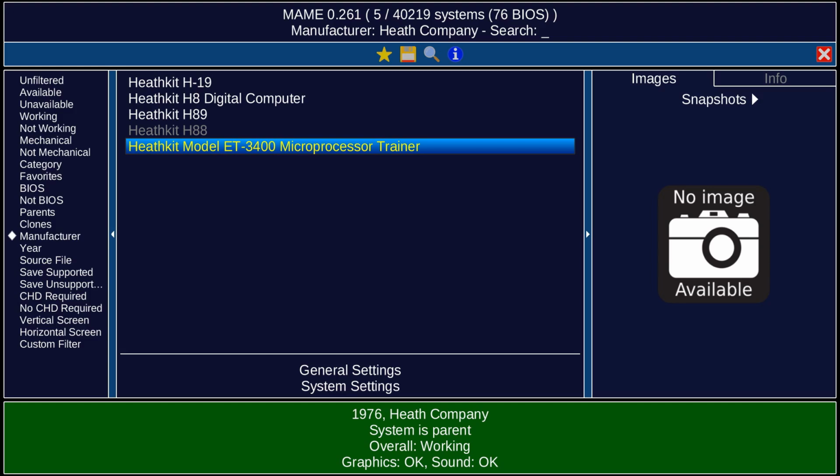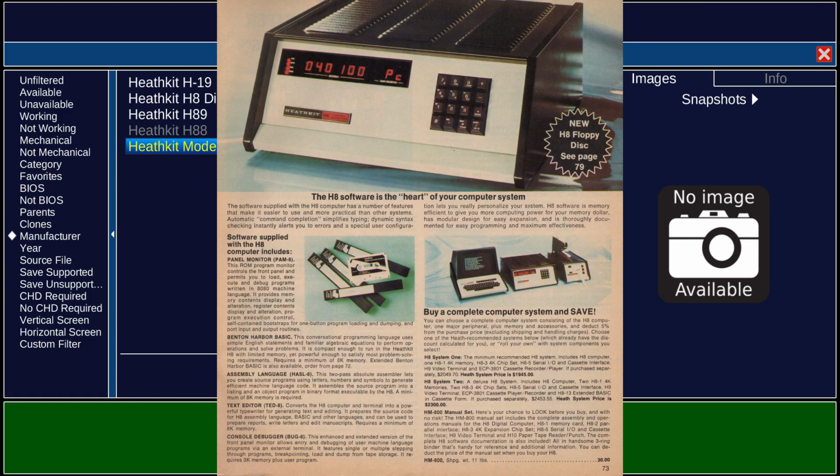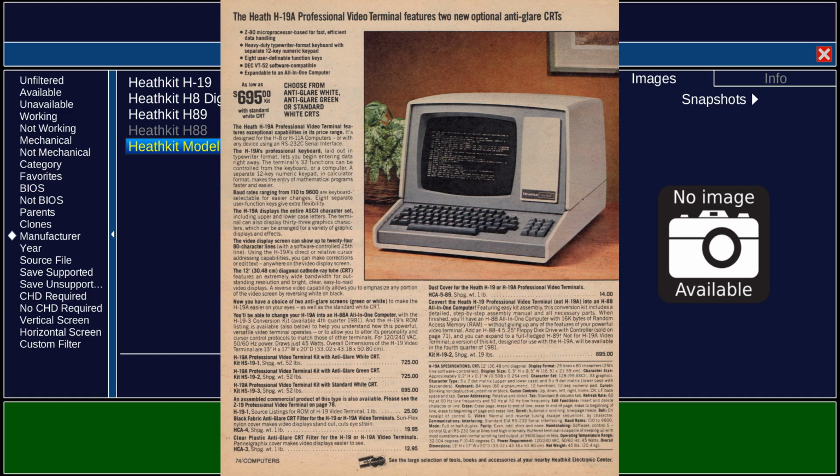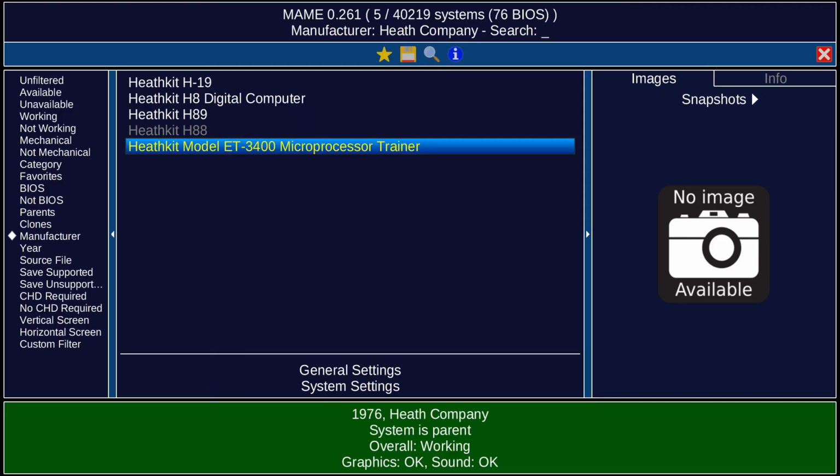Heathkit and its parent company over much of its history, Zenith Data Systems, made a number of computer systems in the 1970s through 1980s. The following Heathkit models are supported by MAME: the ET3400 microprocessor trainer, the H8 digital computer, the H19 video terminal, and the H88 and H89 computers. I'll demonstrate each of these in the video.